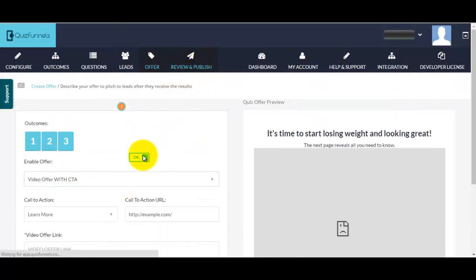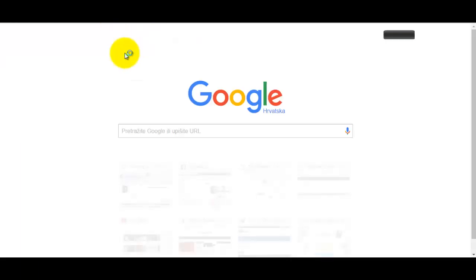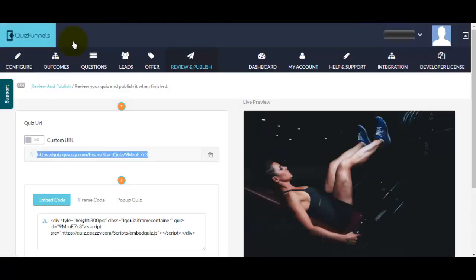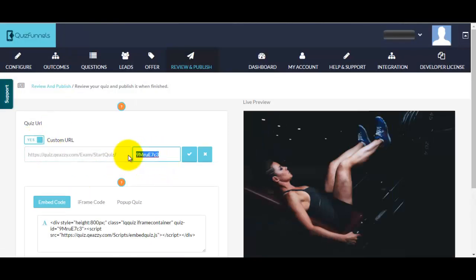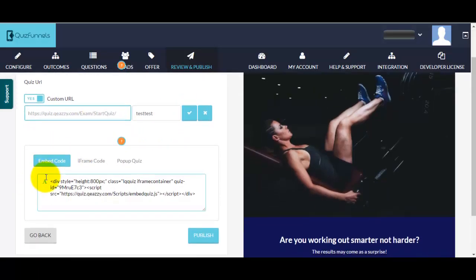Okay, so after that you have review and publish. You get your custom URL. This is basically a link. If you copy and pop it up, let's paste that here. You will get your quiz. If you enable custom URL, that means that you can change the end of the URL here, so you can write whatever you want. This will be after the dash over here, and you click this. Okay, so that will be your link for the quiz.